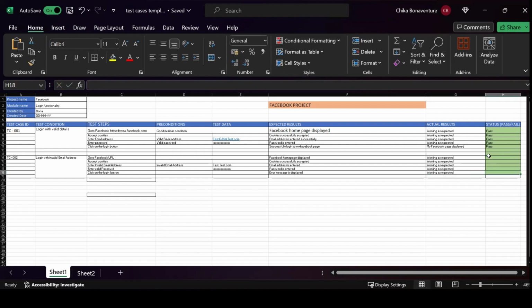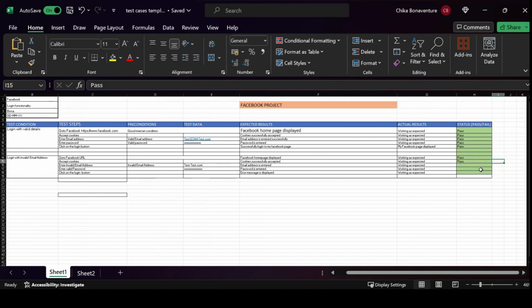Okay, so we'll come to this as well. You can say pass. We'll come to this one as well. We can pass, pass, pass, and pass as well.